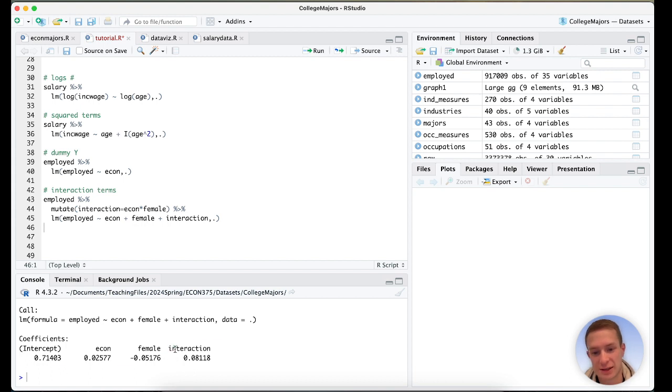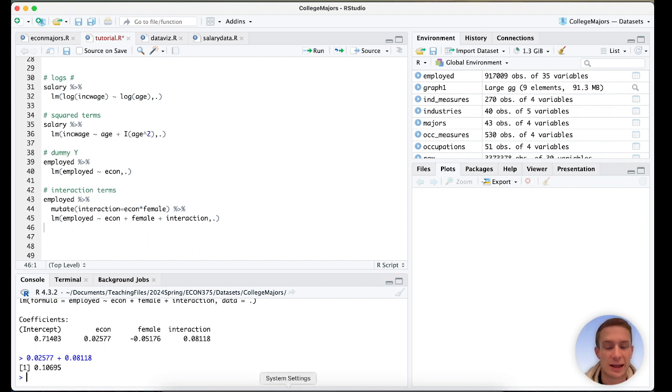And this interaction term says that this relationship between having an econ degree and employment is 8 percentage points stronger for women. Or you could add these together and say that for women, having an econ degree instead of an alternative degree as represented in the data increases employment probability by this one plus this one. 10.7 percentage points. Pretty cool.